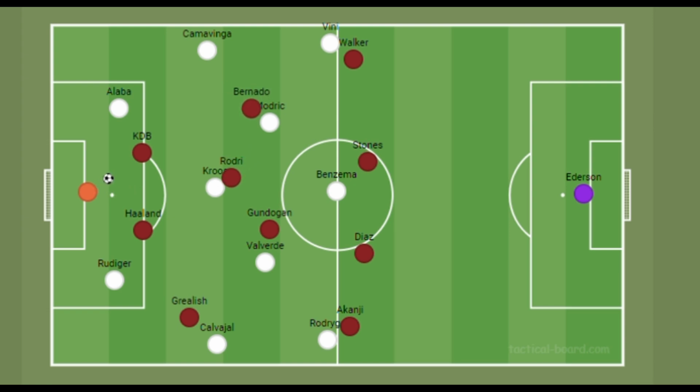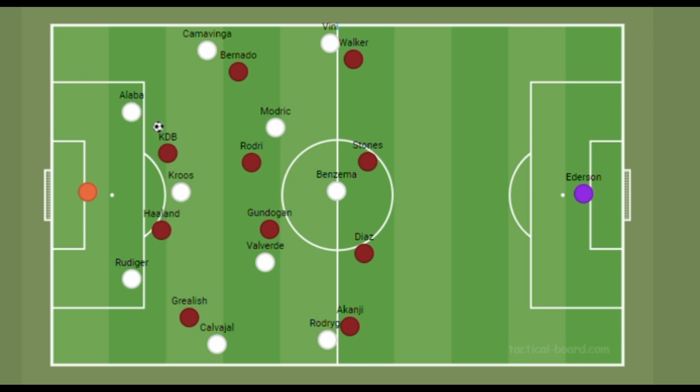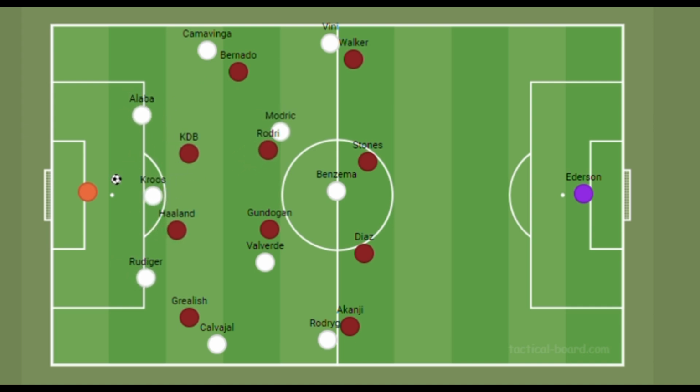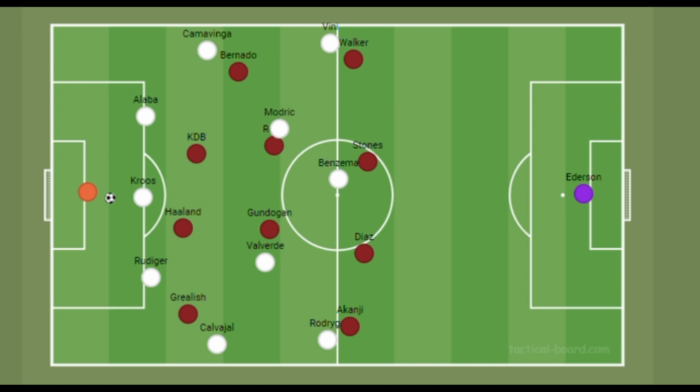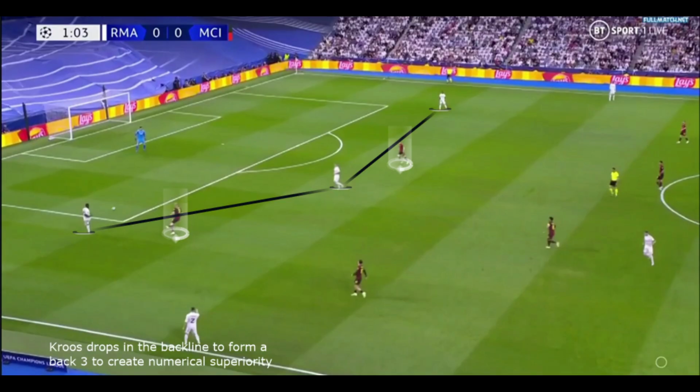Also, Benzema will be dropping deep to receive the ball. But in this instance, whereby they were in a 3v2 situation, Toni Kroos will be dropping into the defense line to create a 3v2 against De Bruyne and Haaland, enabling Real Madrid to easily pass Manchester City's first line of pressure. Here you can see Kroos has dropped in between the center backs and therefore giving Real Madrid a 3v2 advantage against the press from Haaland and Kevin De Bruyne.